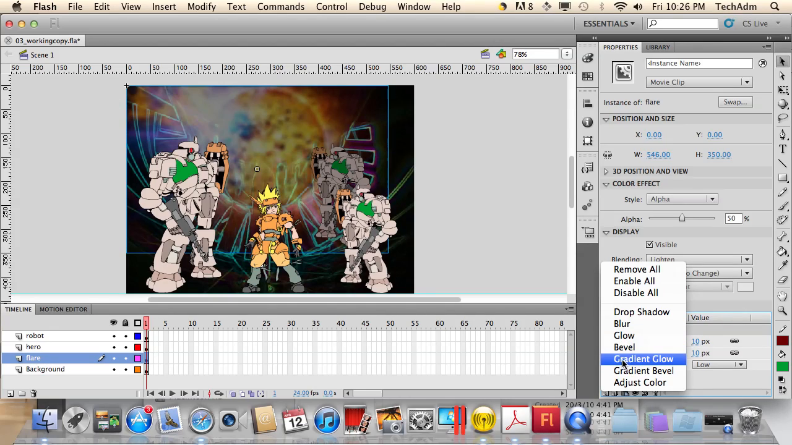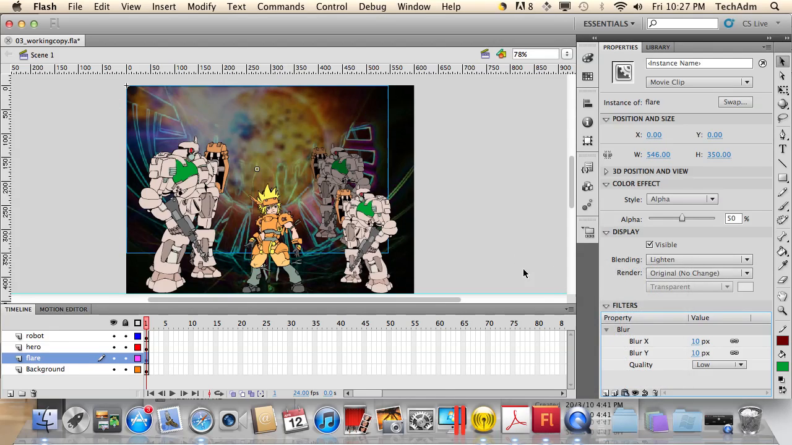There's drop shadow, blur, bevel, gradient glow, gradient bevel. I used glow earlier with my text in my previous tutorial, lesson 2. So try out different effects here again, different settings. There are too many options, so just play around with it. The more you play around with it, the more you understand and get a feel of the tools.